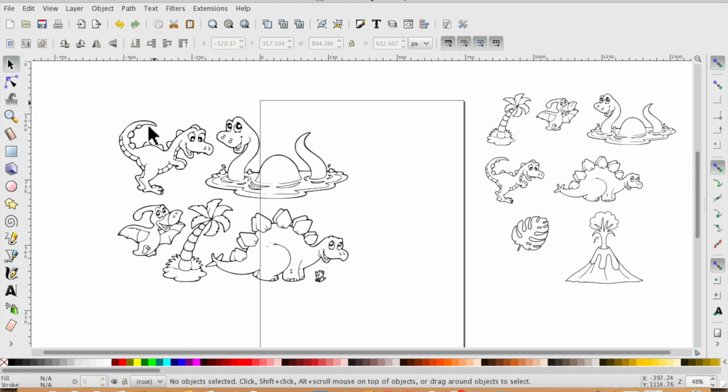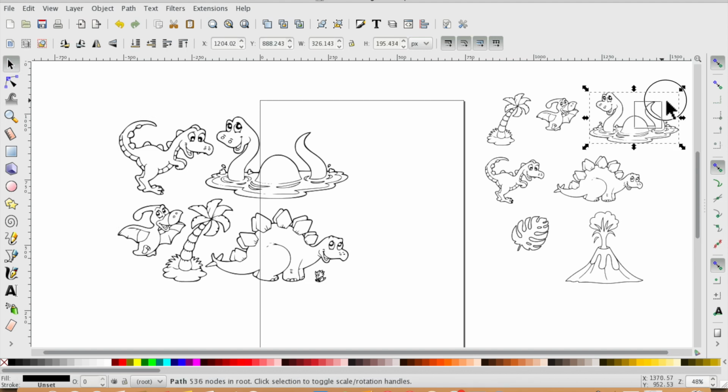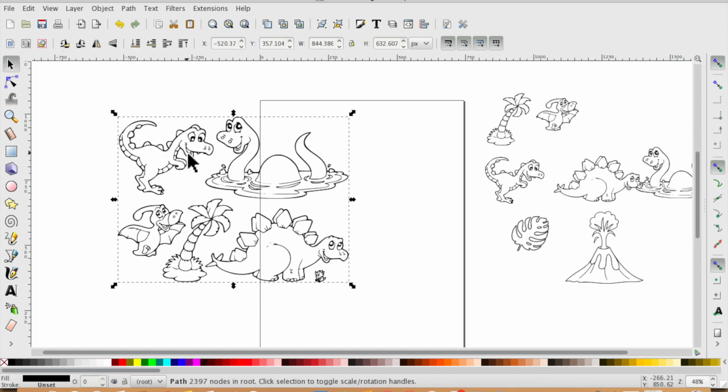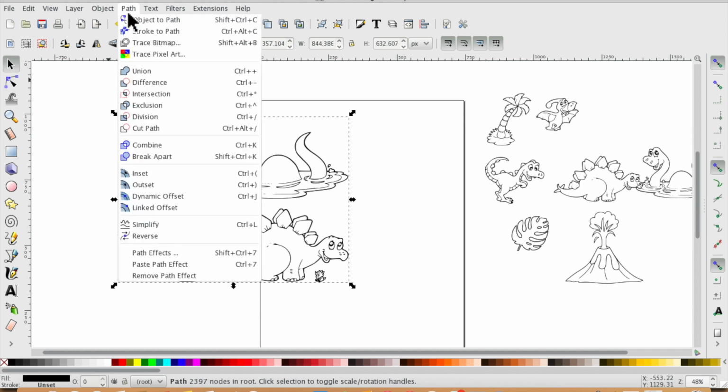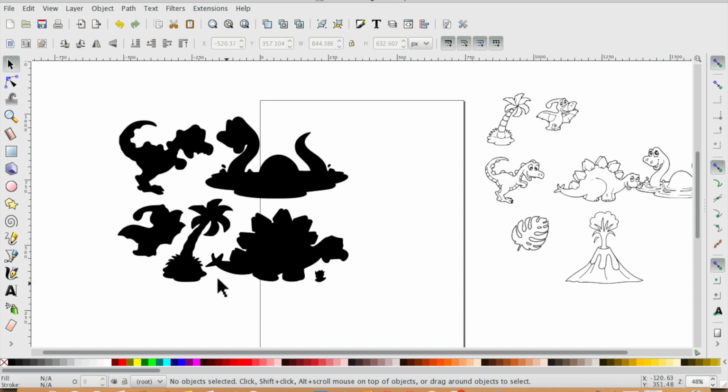Now all you would do to make it so that you can move the images around individually and resize them individually is first of all select them and go to path and break apart. Now that will just look a little bit messy for us. I think, oh goodness, I've lost all the image.